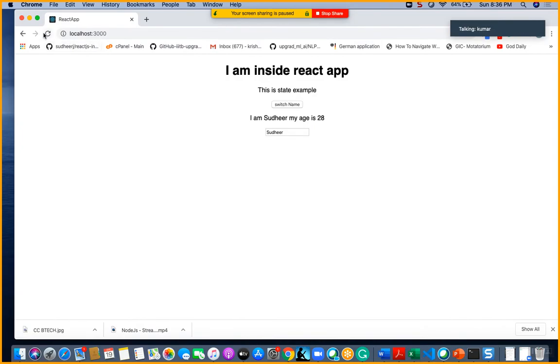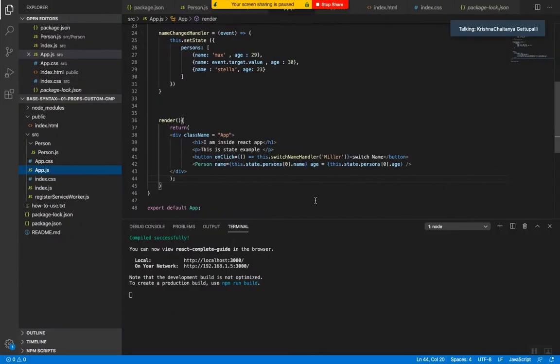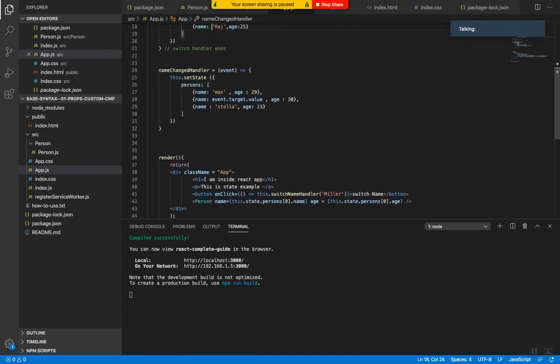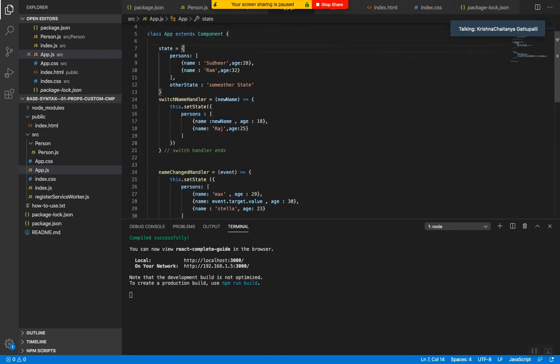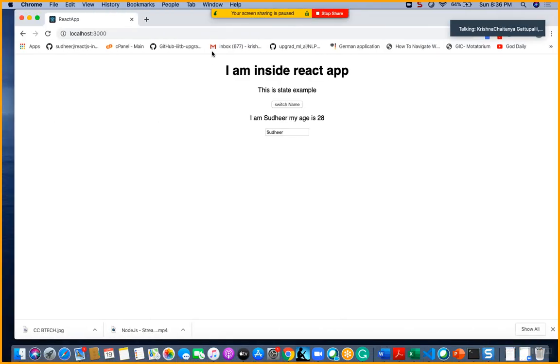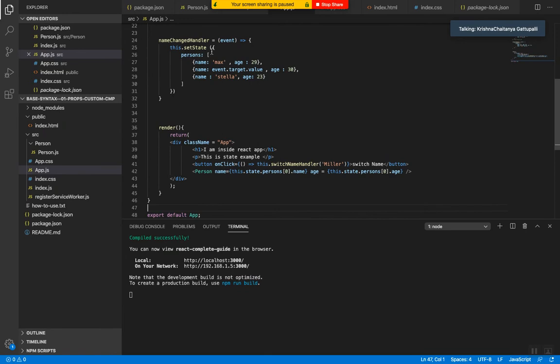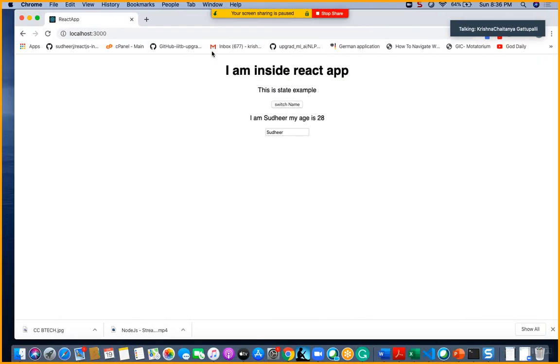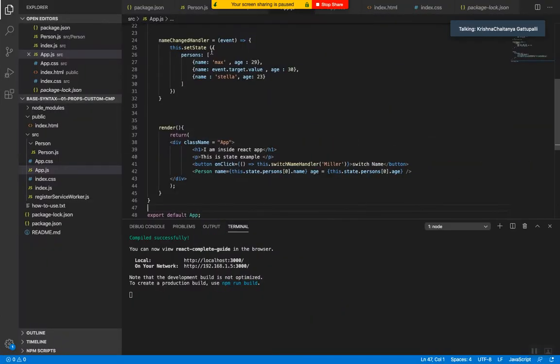So at the very first initial point, what I will get, without this click event, is the zeroth name. What is the zeroth name I have? This one, Sudhir. Sudhir is the first name I have. Then I want to render the age of that person also. So what I have done is my age is 28. That's what I have mentioned over there. Sudhir's age is 28.